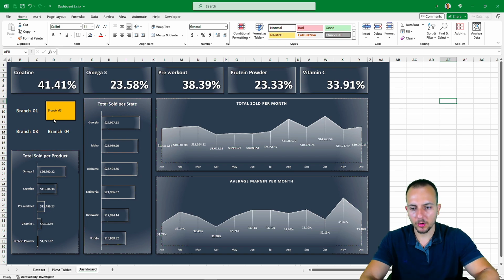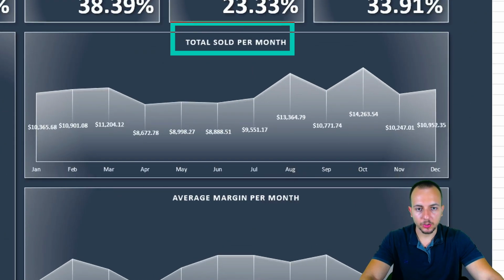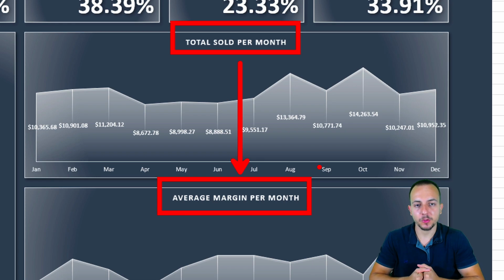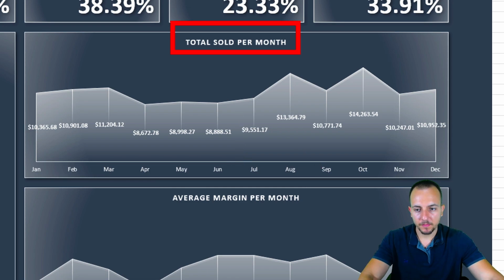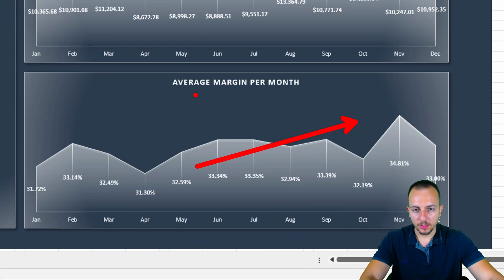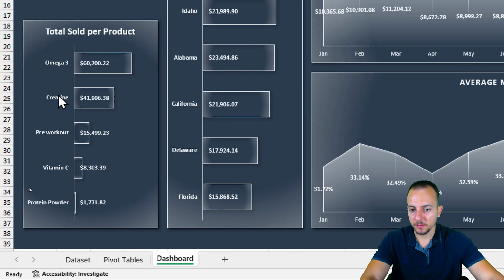So I'm gonna show you a couple of analyses that we can see here. The first one, as we have here, the total sold per month, and also underneath the average margin per month, we can see if there is some correlation between those values. So this is the first analysis that we can have here. And of course, we can see individually each one of the charts, like the total sold per month, and we can see the evolution of the values of the sales. And we can also go to the average margin per month and see the evolution of the margin, if it's good or if it's not.